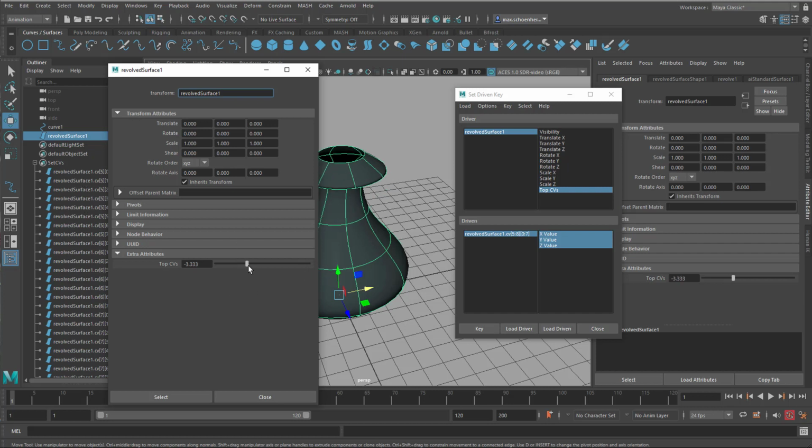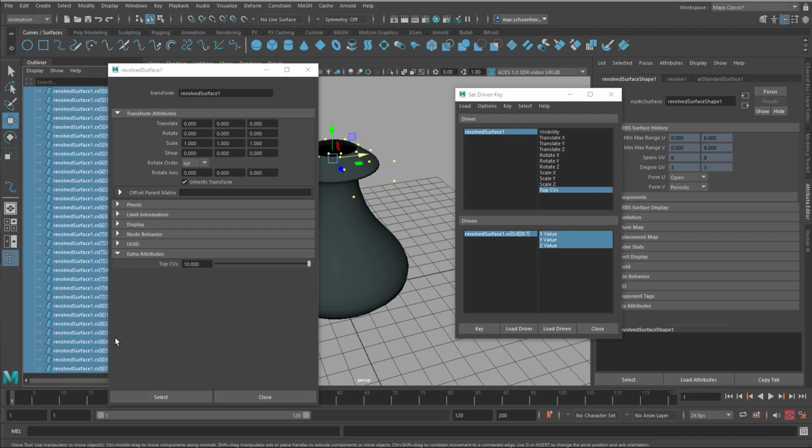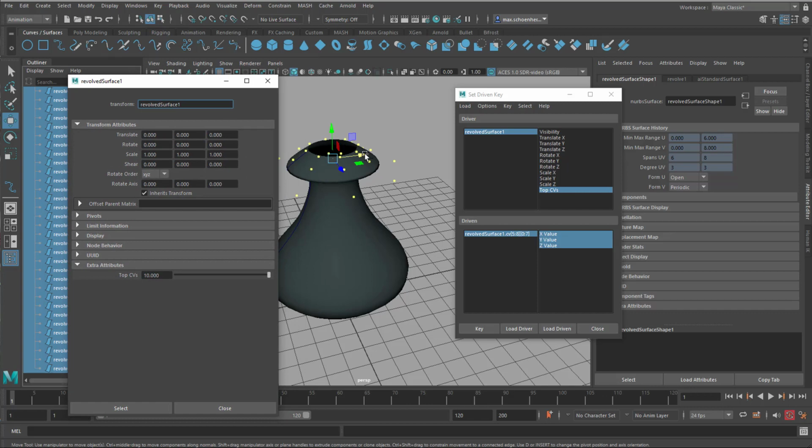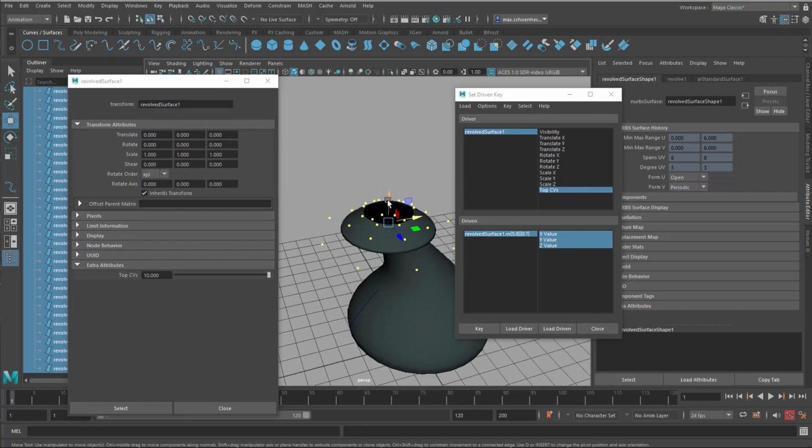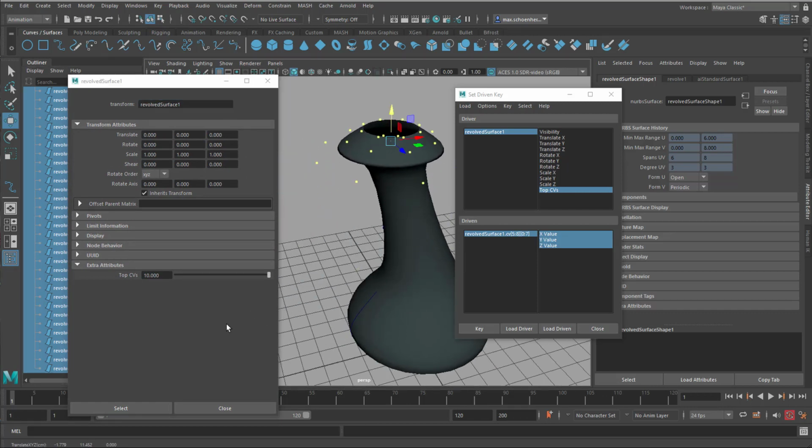I move the slider all the way to the right, and I select all the revolved surface points, and I move the surface points to the front and high up. And I set another key here. Just meditation again, where the driver is the new attribute, the custom attribute top CVs, the attribute we created, and we're controlling the X, Y, and Z values of these points. So I set another key.